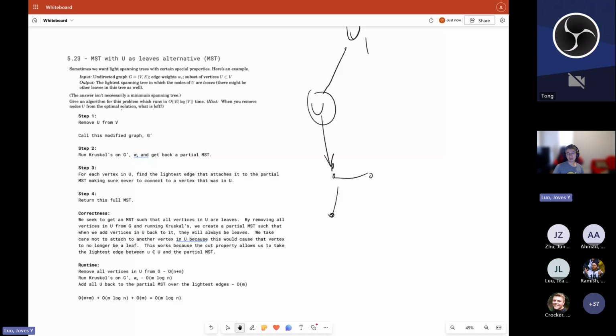Now, your question might be, what happens if we remove the vertices U and whatever remains of our graph is disconnected and we can't build a partial MST? Well, if that is true, then you could never have done this, because you would have needed a U vertex to be an intermediate vertex within the MST to keep the MST connected. And in that case, that U vertex could not have been a leaf.